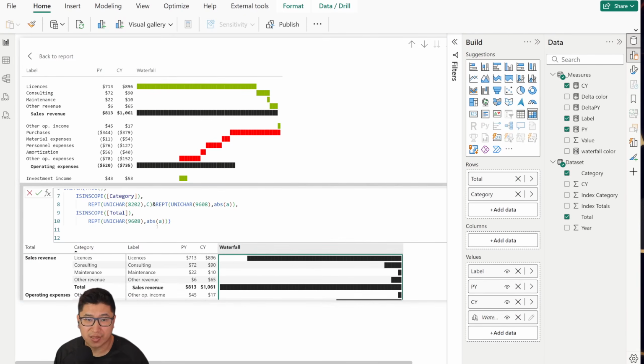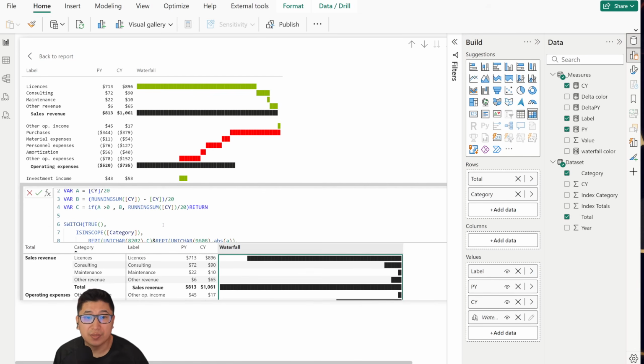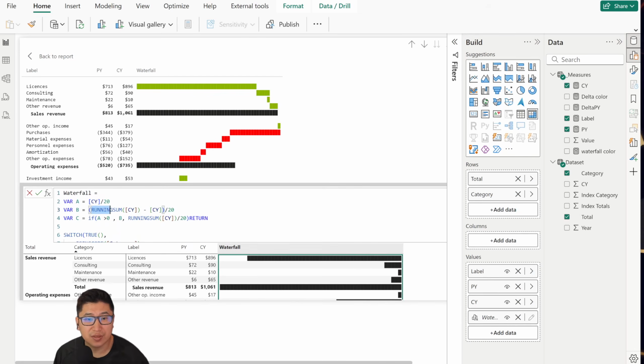Yeah, I think I've basically found it. So absolute A here would essentially just be giving us the current year value here, but we don't necessarily want to do that.